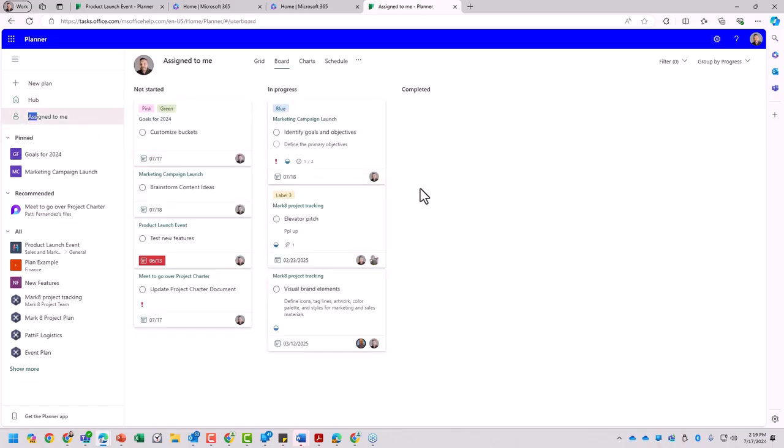We have assigned to me. These are things that either I've assigned to myself, or I'm on with other people, maybe things we're working on together collaboratively, and it brings me right to this board view. So I've got one late task. We can see different things on here like important, and I'll explain what these mean as we get into cards. But this is great because we get that visual very quickly. This is a bucket, and here's a bucket: in progress, completed, not started.